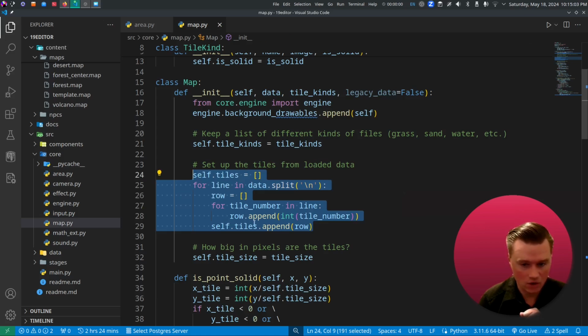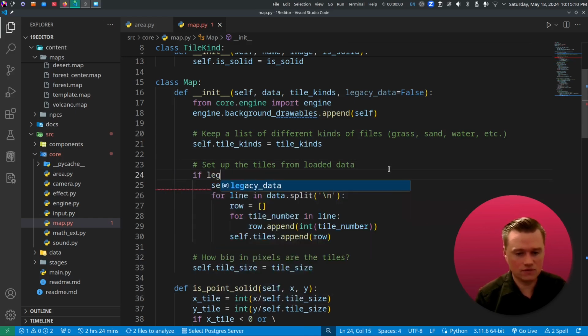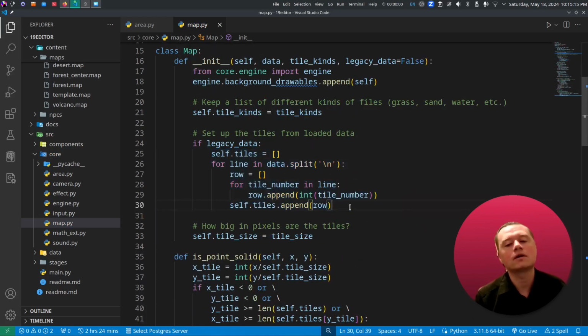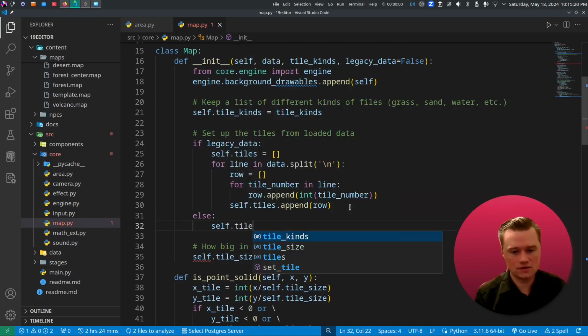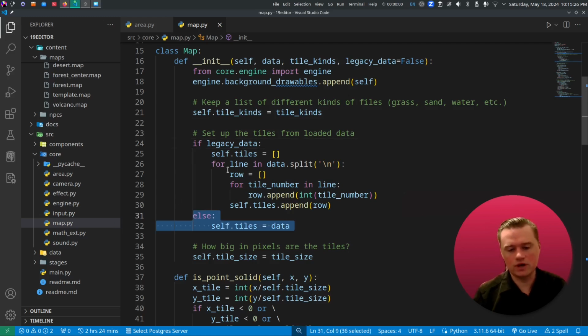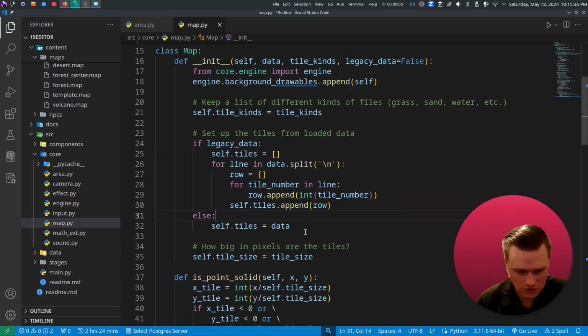So let's highlight all of this. We're going to hit tab, and then we're going to say if legacy data, and it will load it like it normally would with the legacy data. Otherwise, we're just going to say self.tiles equals data. The data is already loaded from the binary if that's the case. But otherwise, if it is legacy data, then we're just going to do that.